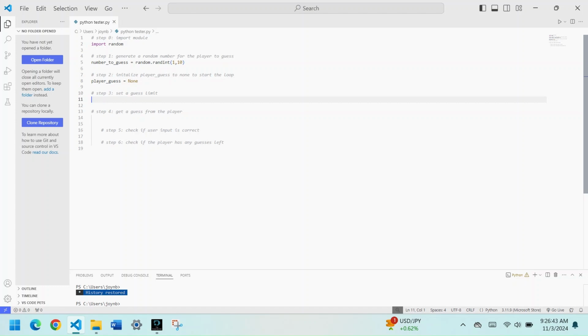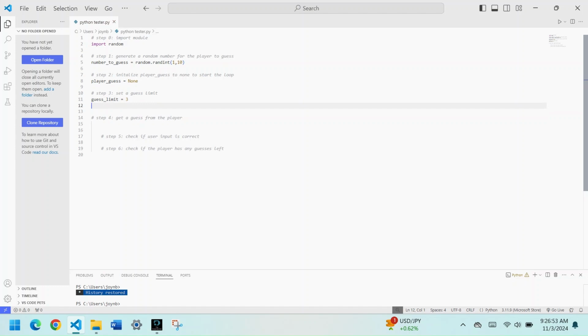Step 3. Set a guess limit. guess_limit equals 3. user_guess equals 0. In our game, we're giving the player 3 chances to guess the right number. The guess_limit variable is set to 3, which is the maximum number of guesses allowed. We also create a user_guess variable starting at 0 to keep track of how many guesses the player has made.